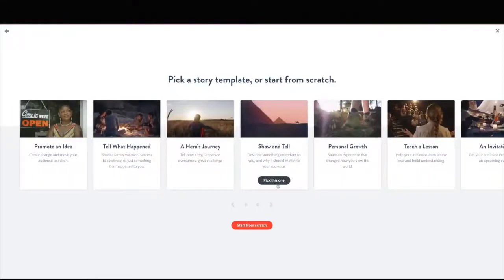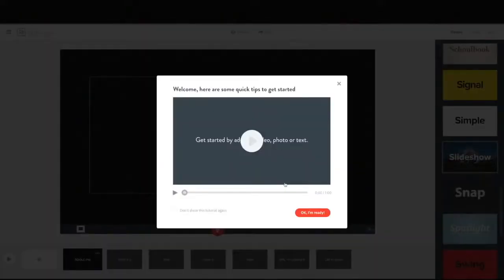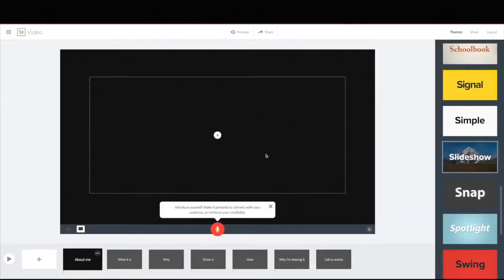I'm gonna go ahead with show and tell, because what this is gonna do is essentially guide us through the process and makes it even more simple for somebody to make video. You're gonna wanna watch this tutorial in case you have not done this yet. It'll show you how all the options work, but that's why I'm here, so I'm gonna go ahead and do that for you.